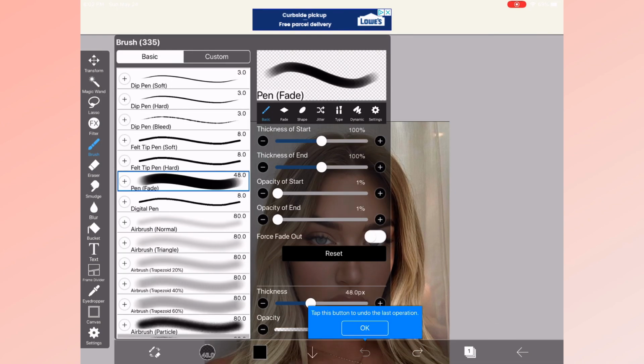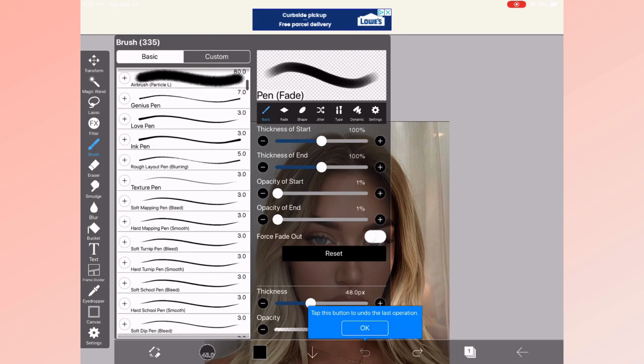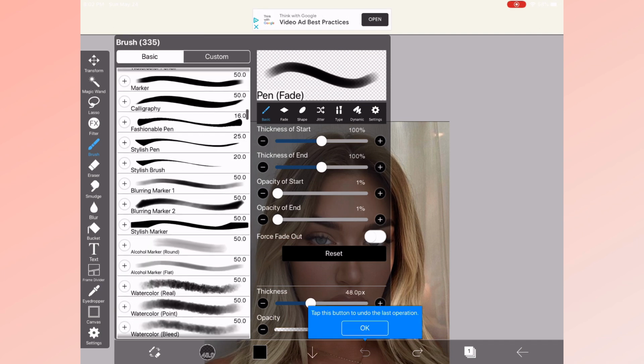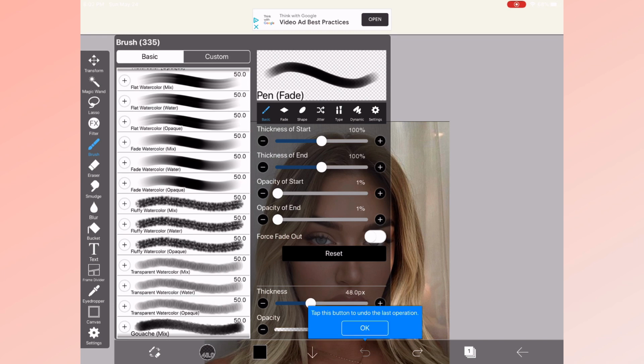And then another brush that I recommend to use after you're done using the pen fade, I recommend that you use the round brush that I'm looking for.